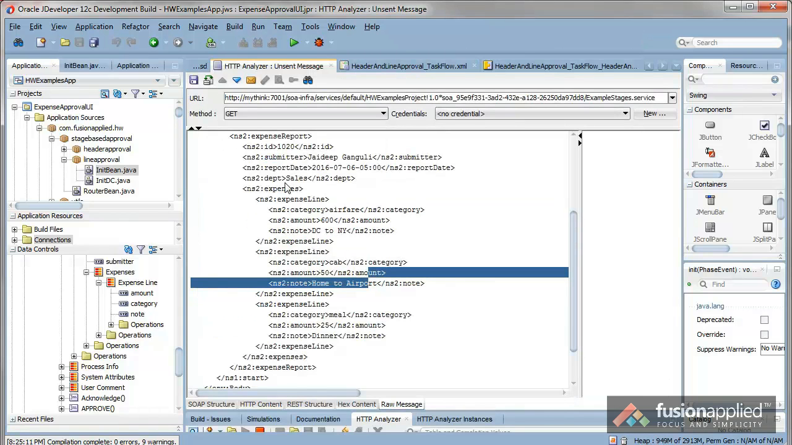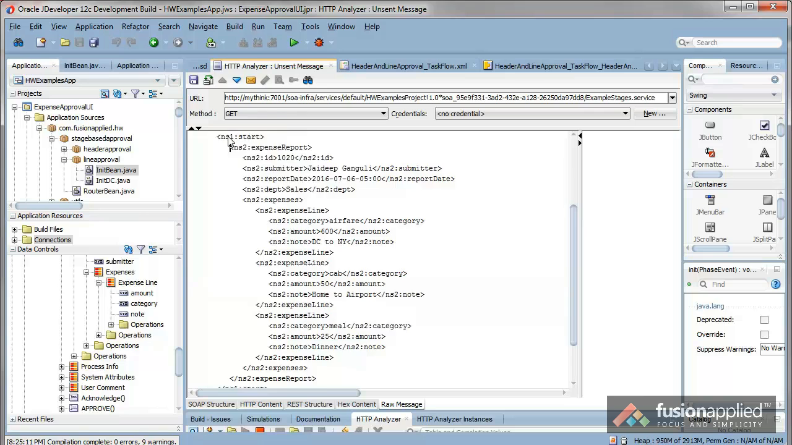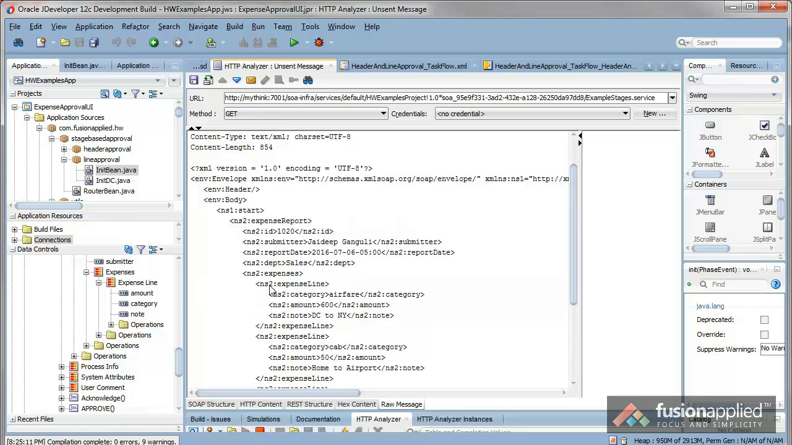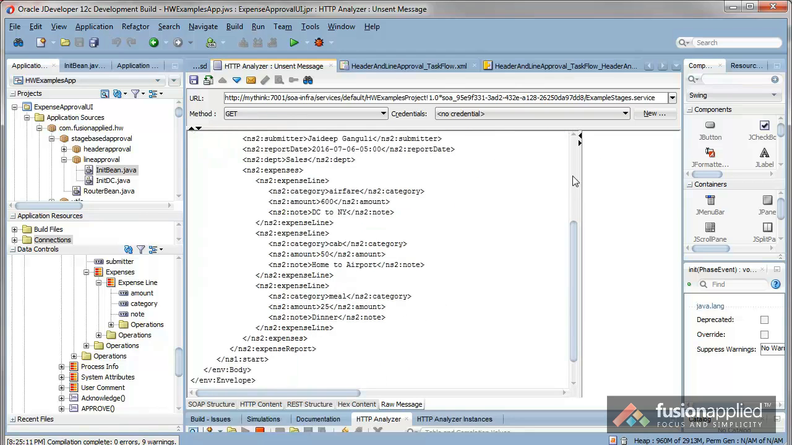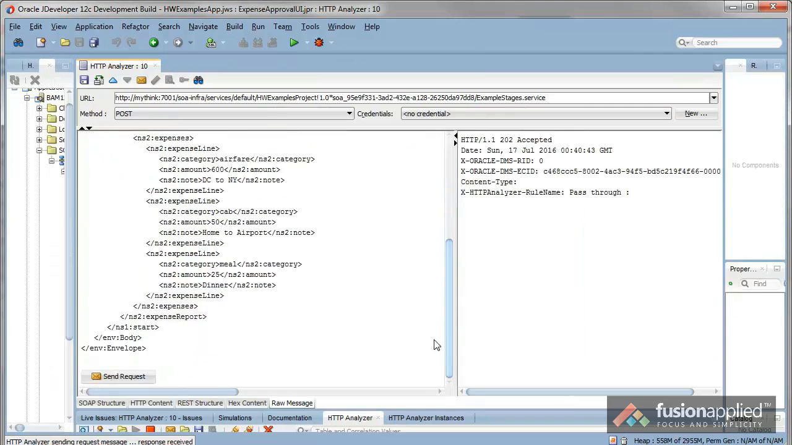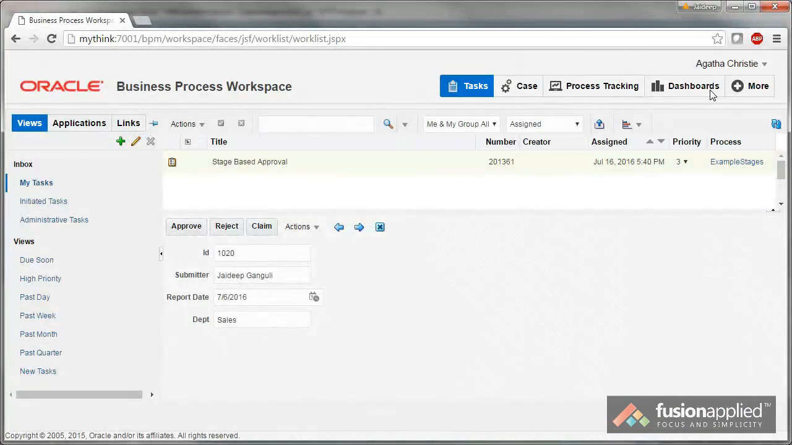Let me quickly demonstrate how the tasks come up in BPM workspace. I'm going to submit an expense report. I have 3 expense lines in this report. So let's submit this. In BPM workspace, when we log in as the header approver, we see the header form. This is the header stage, header approval stage. We approve it.